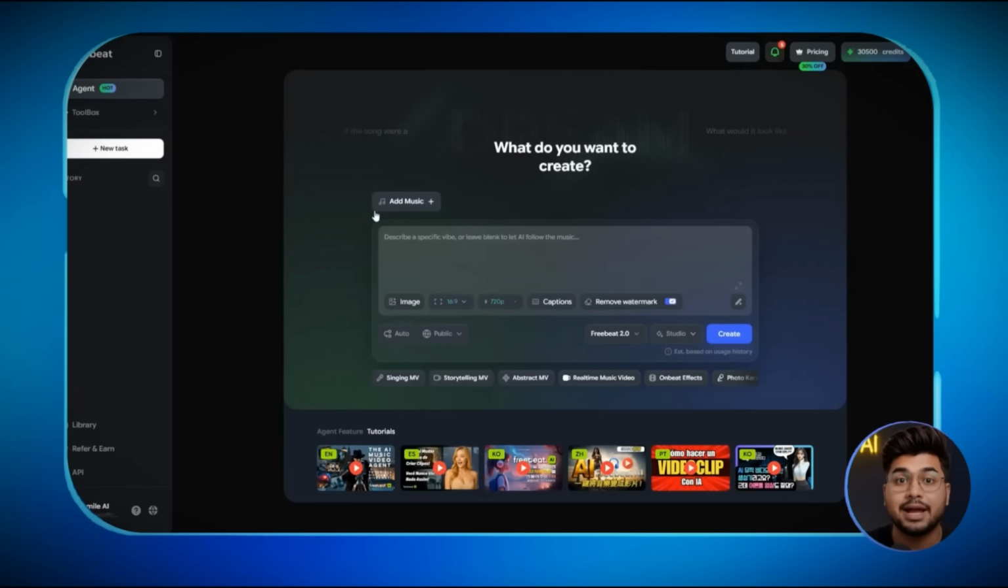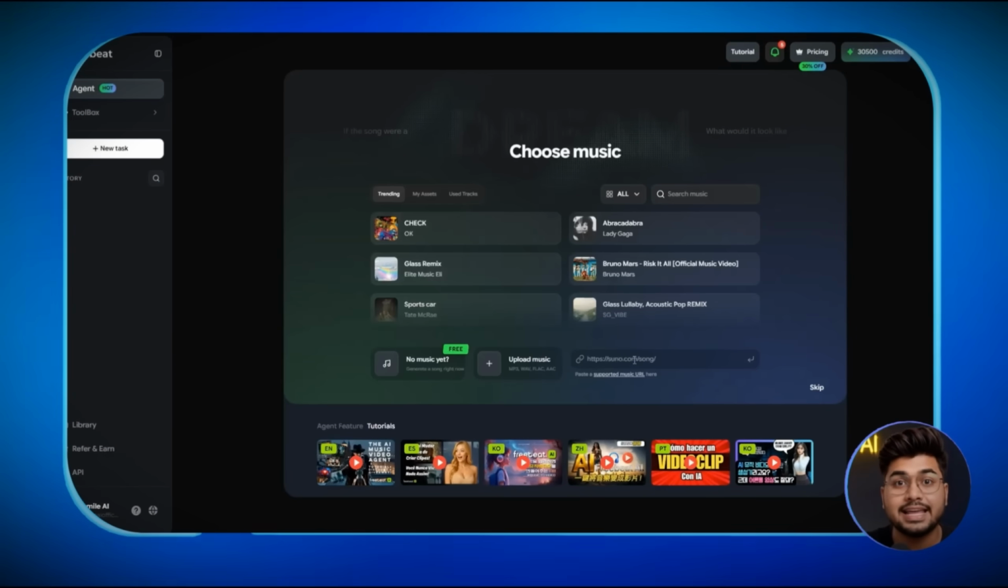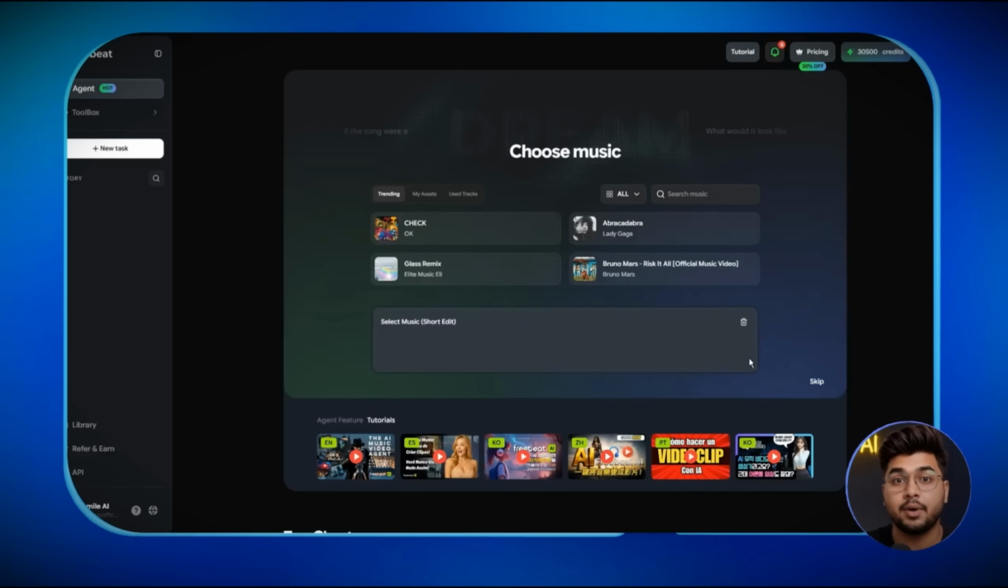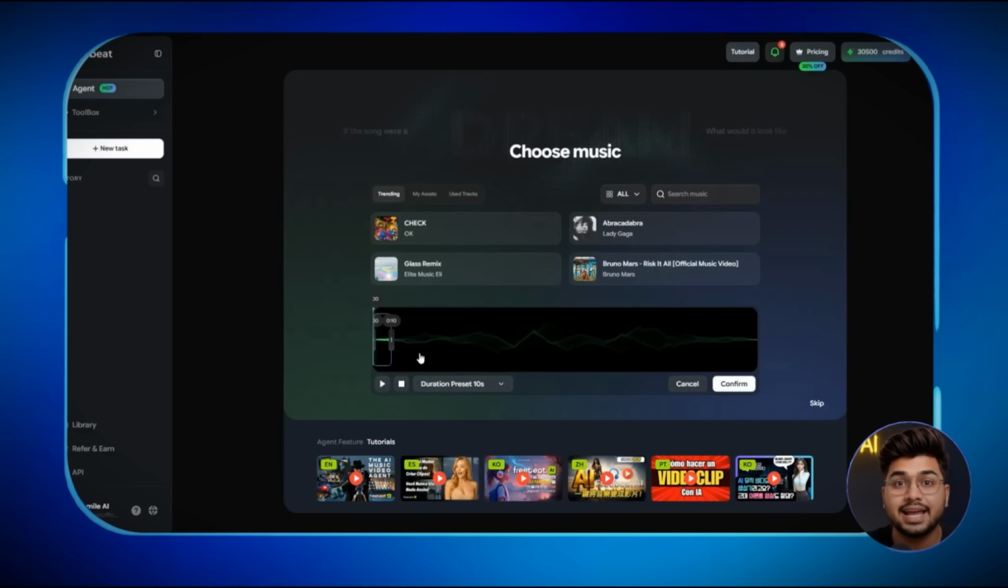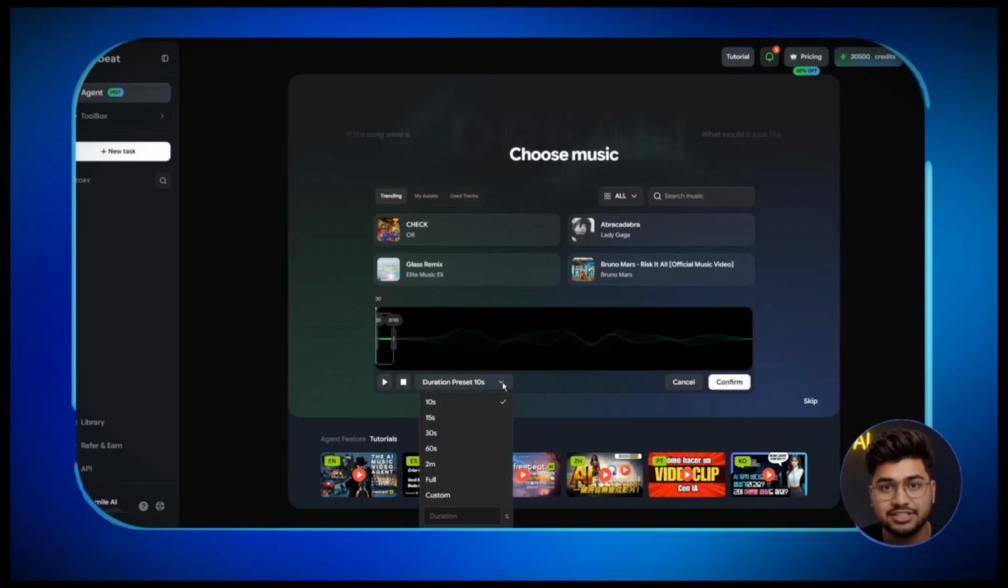Let us start with singing MV mode because this is a feature that is going completely viral across the United States right now. I paste my track link in, choose a visual style from the cinematic, anime, cyberpunk, or realistic presets, and click generate. While it processes, the AI is isolating the vocals from the instrumental and mapping every single word to the mouth movements of your character.